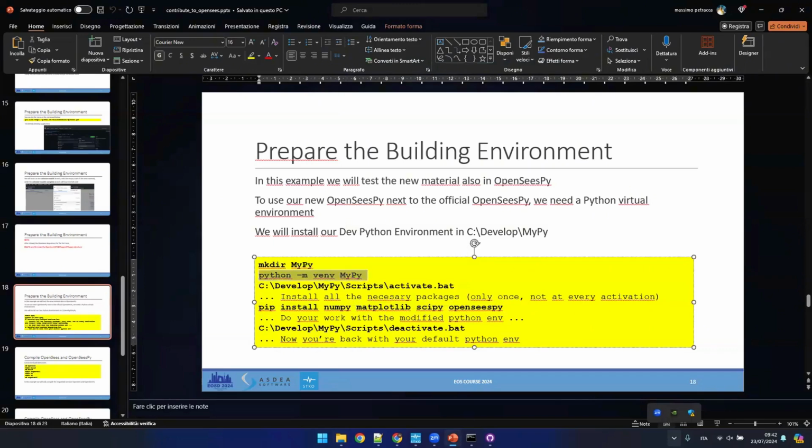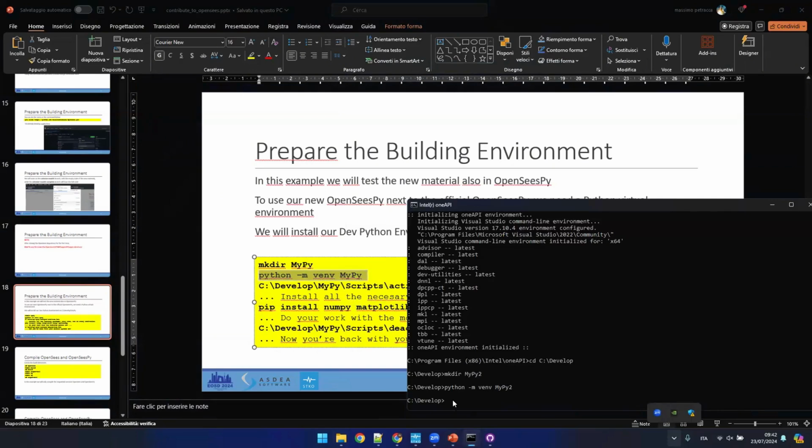We need to activate it. As you can see here, I'm not yet inside the virtual environment. I'm inside the official Python. Let me see if there is a question.